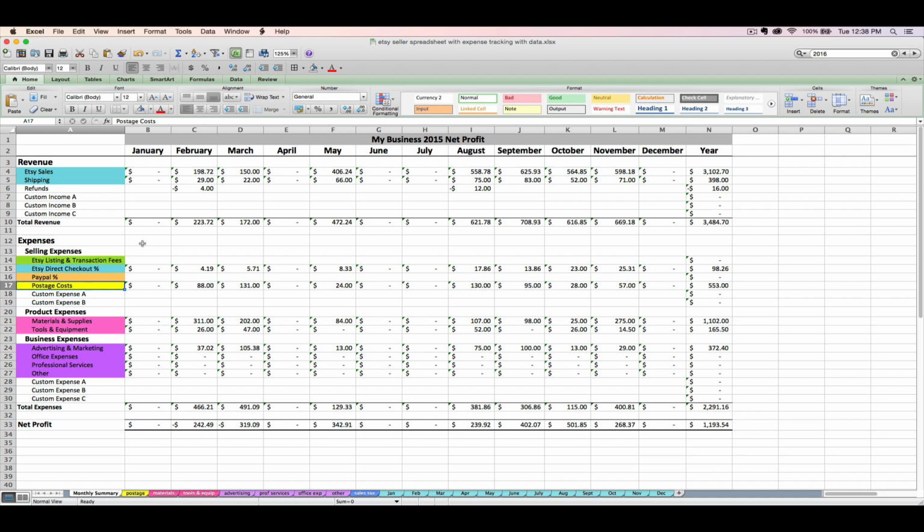So just to review, revenue, we're going to import our Etsy sales, as I said, and then it's also important to note that the shipping that a customer pays to you is considered revenue for both accounting and tax purposes. We're not talking about the shipping that you pay to ship a good. That's an expense. We're talking about the amount that customers pay you.